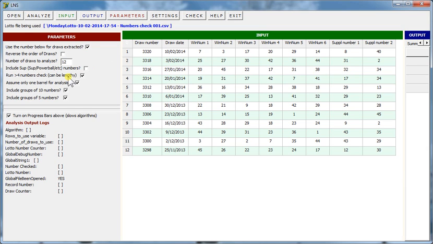extend the processing time. Assume only 1 barrel for the analysis. For the majority of the draws in Oz, that's true. Powerball is an example of where there's a second barrel, a second set of numbers. And then we can also analyze groups of numbers in sets of 5 or sets of 10.